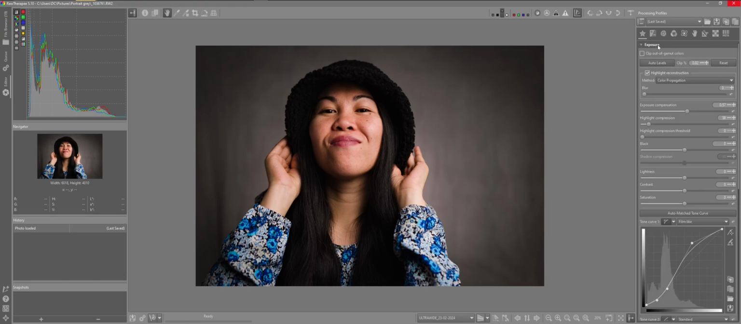Also, in the exposure tab, in highlight reconstruction, we have a new method called InPaint. I haven't experimented with this yet, but this is one of the new options also available.